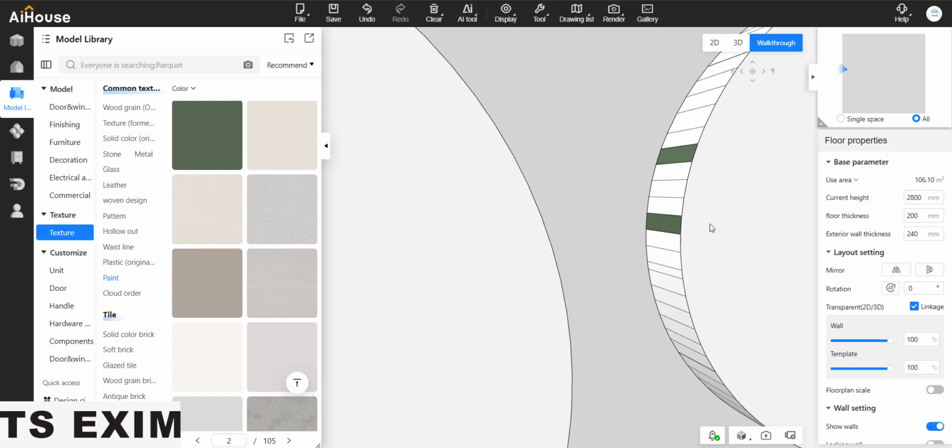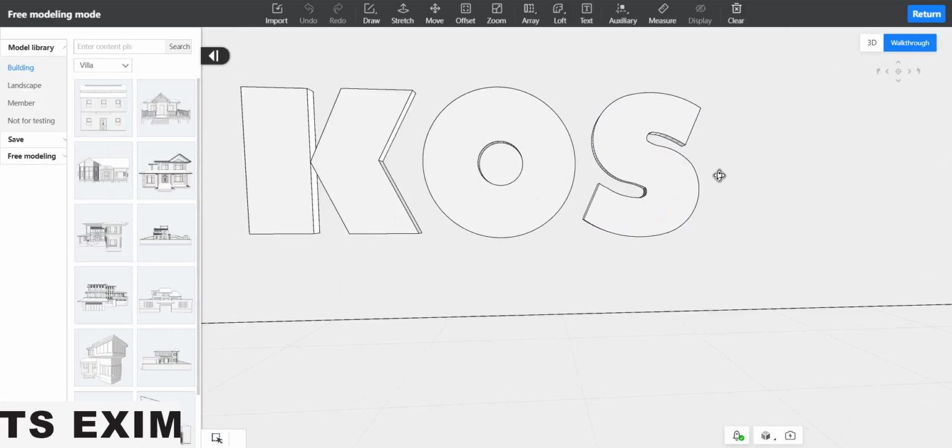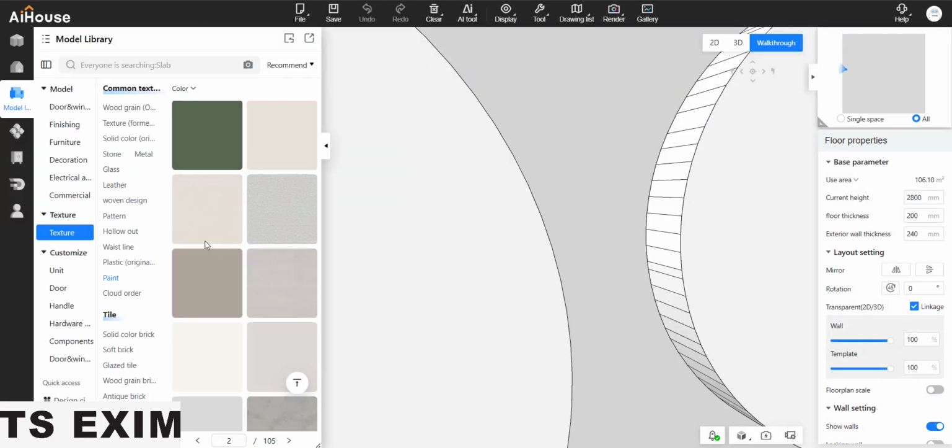We need to group them first. Alright, so we need to go back to the free modeling. Okay, so remember in free modeling, how to group or ungroup, we need to double click on the shape or on the letter. Okay, and then you double click and then you click on group. Okay, so it will take some time to group the letter and then it will be a successful combination. So you can try to apply the texture.